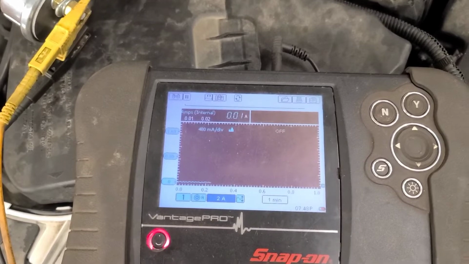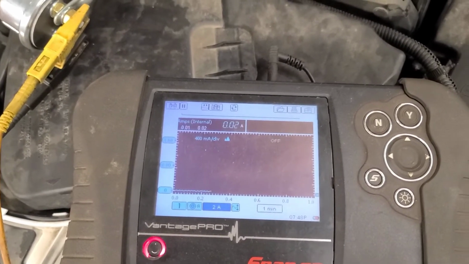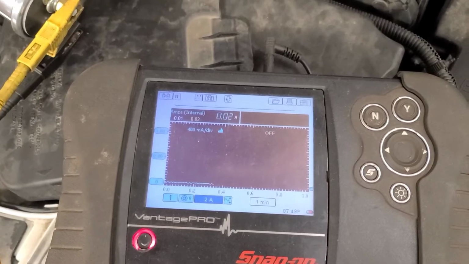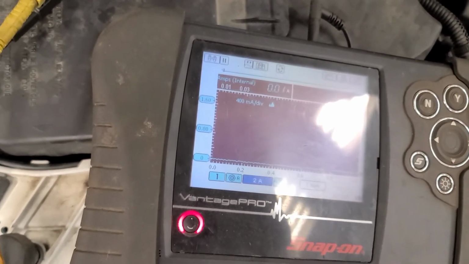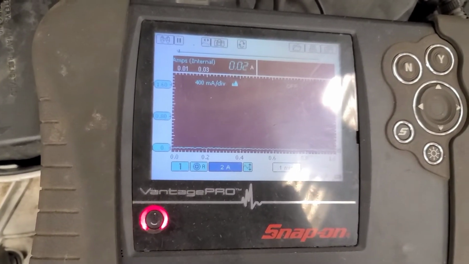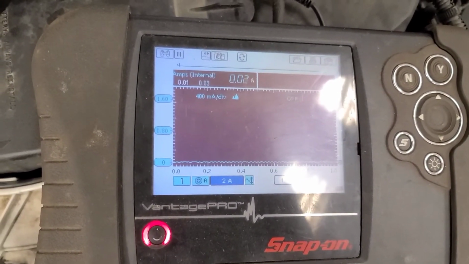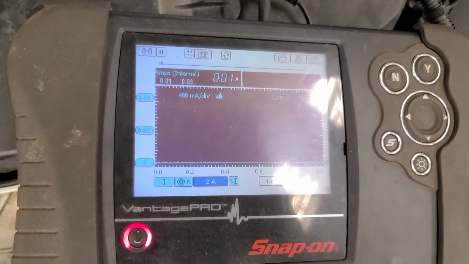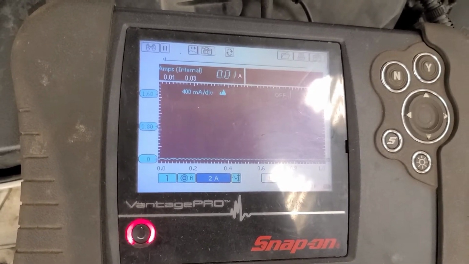I'm going to let it sit here. I'm checking into that canister purge solenoid. I'm going to let it sit here and see if it comes back online. So it's been about 30 minutes now, and the draw hasn't come back, and ever since the radio made that last burst of static at about 10 minutes, it's been good.